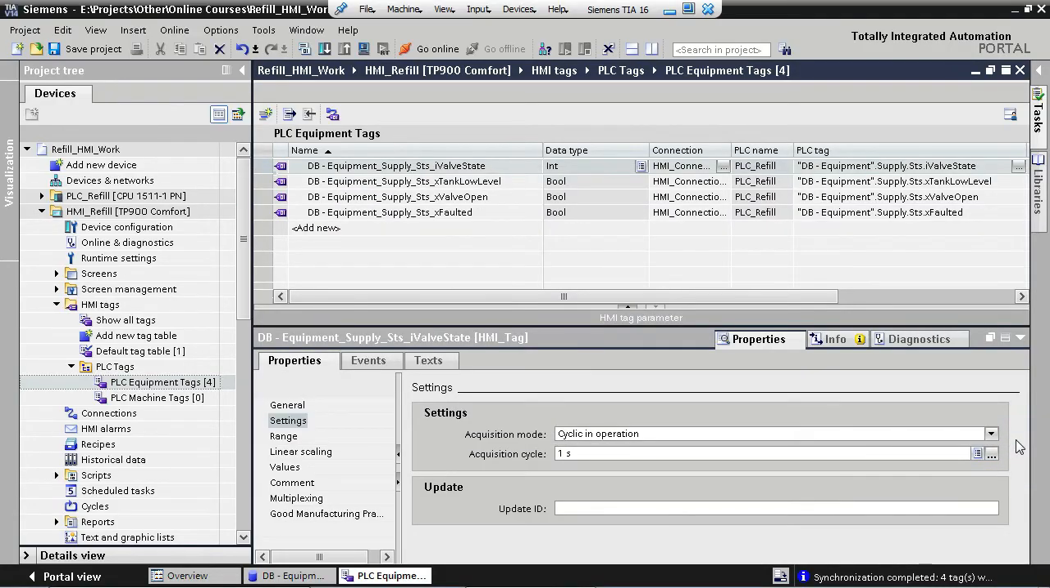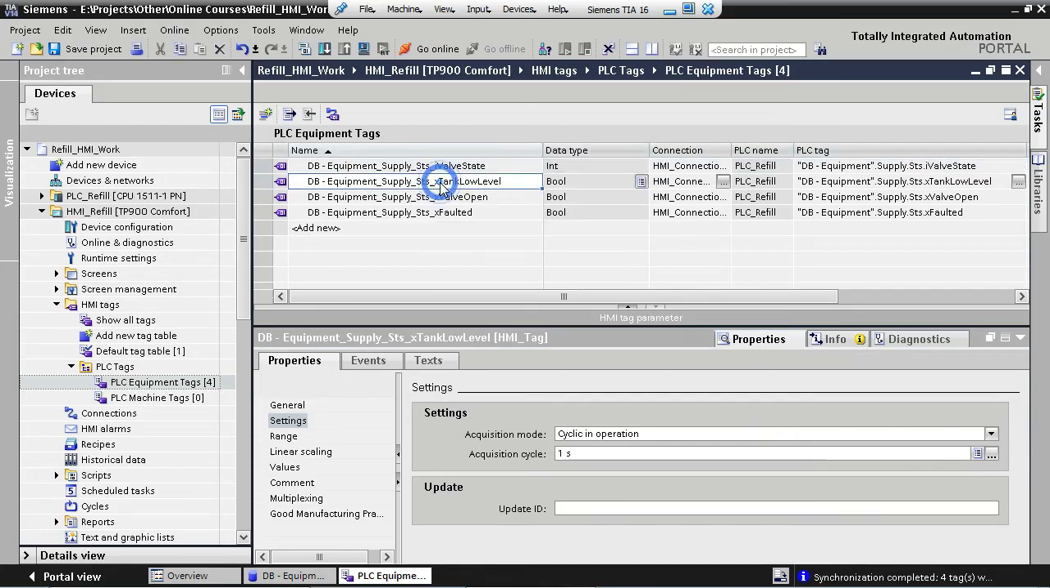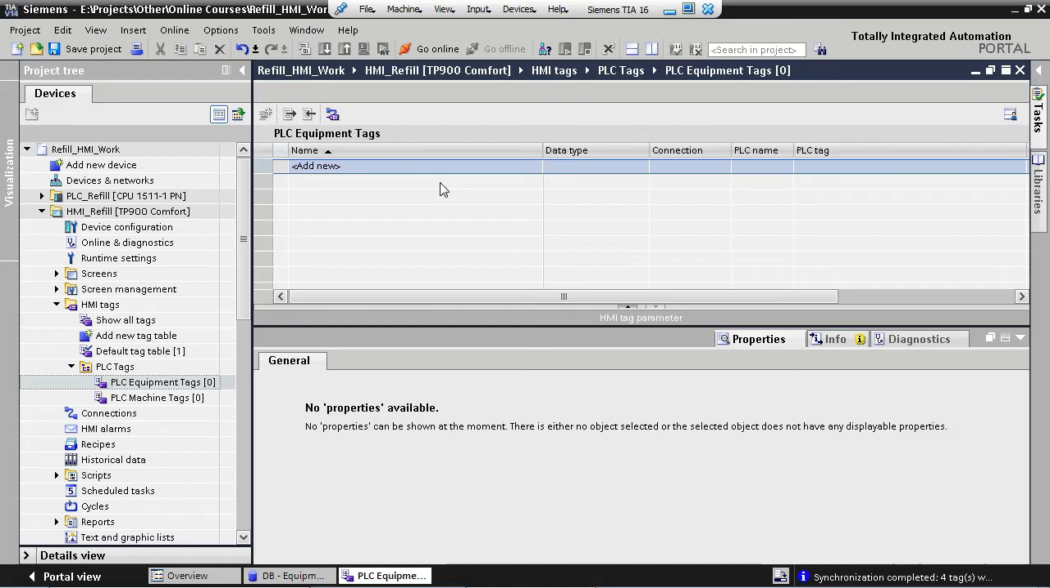Now that I've shown you the normal, standard way to add individual tags to an HMI application, I'm going to share with you a very cool feature in TIA Portal. Not only can you add single tags to a tag table, but you can also add a whole tag data structure. By adding complete tag data structures, you greatly increase your speed and efficiency when adding tags to an HMI application. Let's first delete these four individual tags here, and let's add a tag data structure instead.